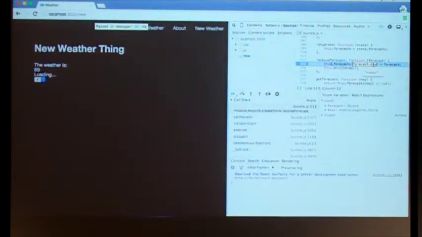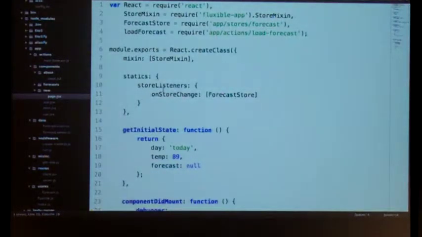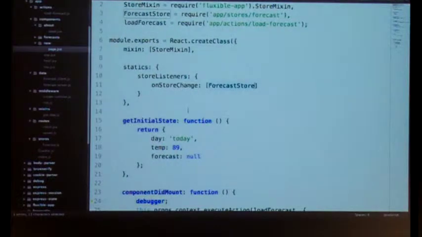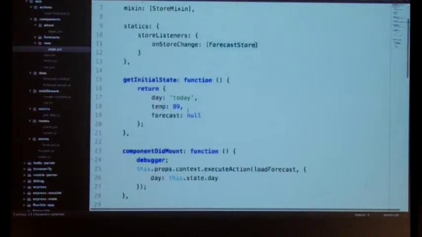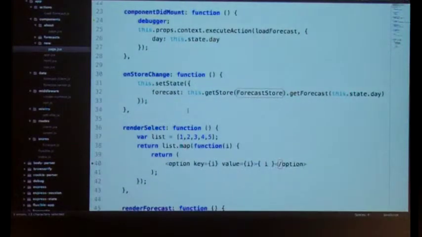Okay, guys, it seems like this is actually completely my fault. Alright, I think my listener's set up incorrectly. I just have to figure out exactly how. Is it on change or is it on store change?